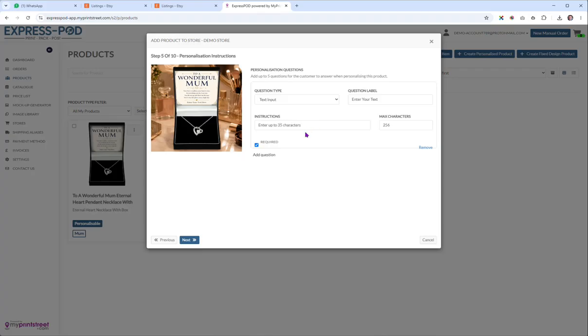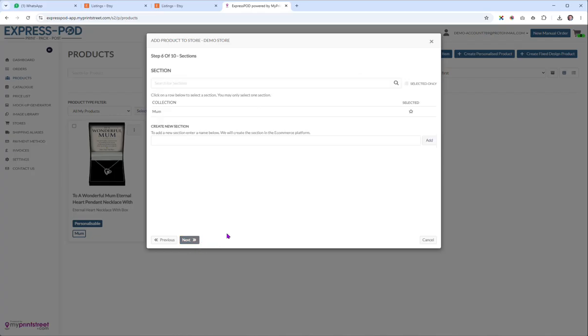You can obviously change whatever instructions you want to give them, and this 35 obviously changes on the length of your personalization field. Maximum characters, obviously 35. We'll leave the required button ticked, that way they can't order it and not give you any text. We'll click next.